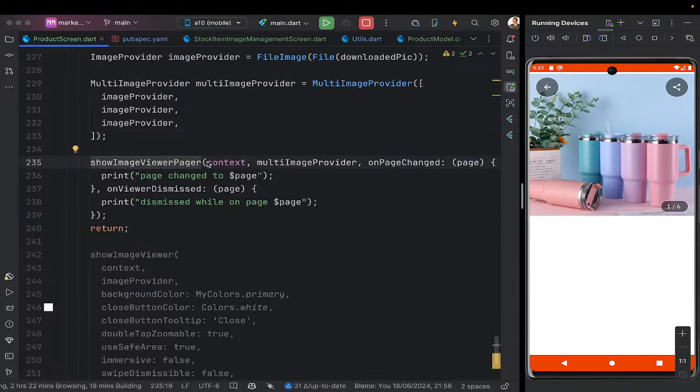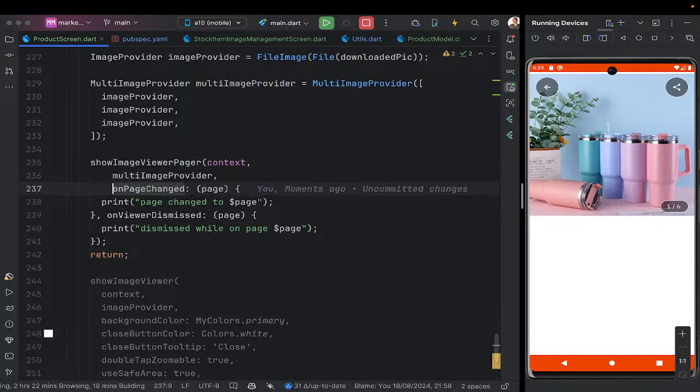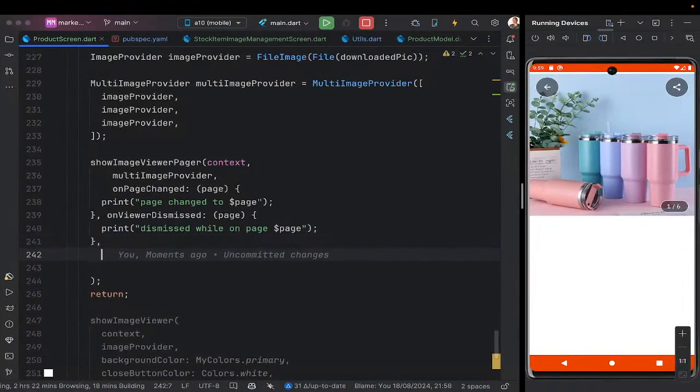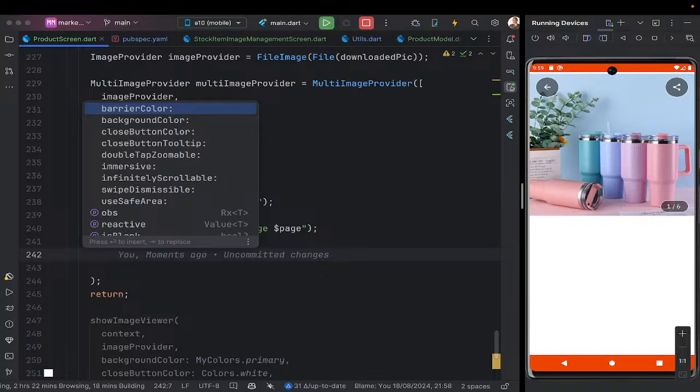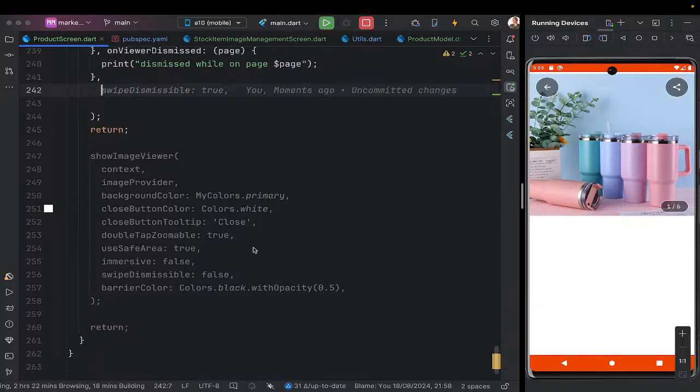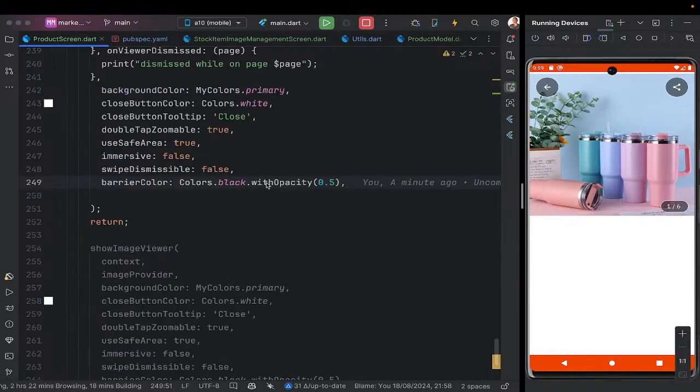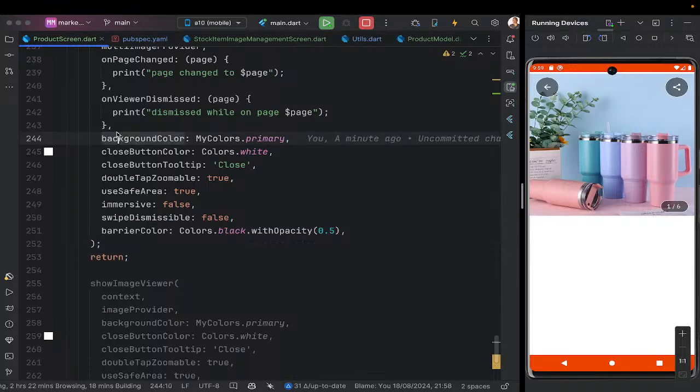Alright, so show view pager takes the context, takes the image provider as the second parameter. Then here you have on page change. So if your page changes, you can listen to it at this level. Overview dismissed, you can listen to it at this level. I believe there are more parameters that we can have here. Let's see. Yeah, so these parameters that we are having here, you can as well add them there. These ones, I think, yeah. If I can come and put this one here, so it's beautiful. You can add them here, right?